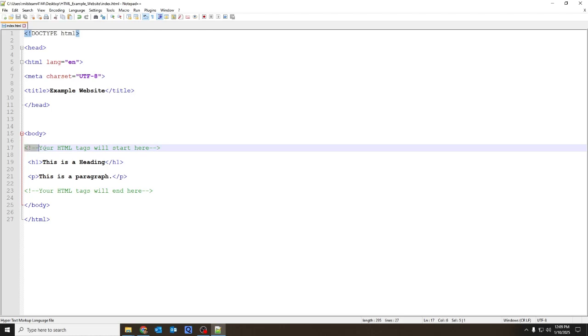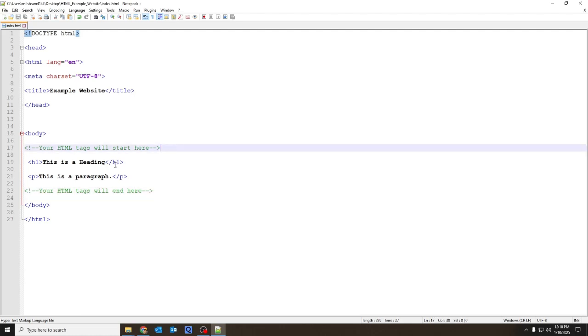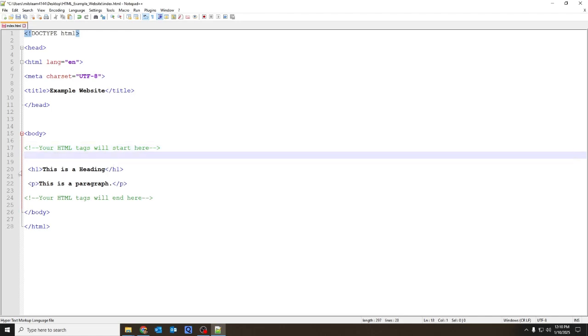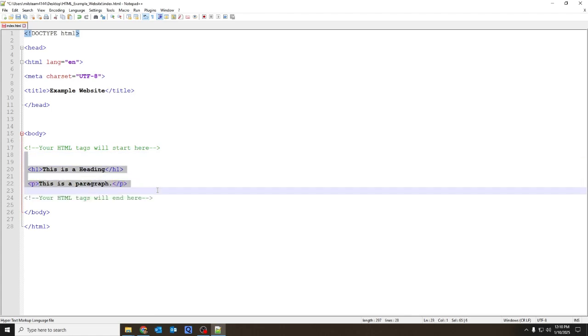And this one is saying your HTML tags will start here, which is correct because it's right inside the opening body tag. And then right before that body tag closes, your HTML tags will end here. Meaning that anything you want to show up on your web page, you'll need to create a new tag for it inside, right? So you'll be creating tags from here to before this last comment. Everything will be in here.